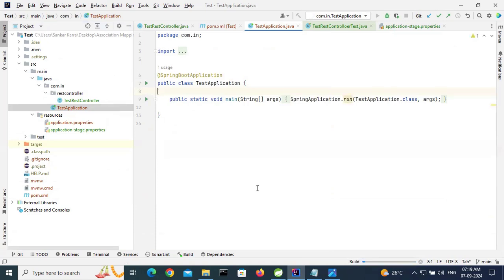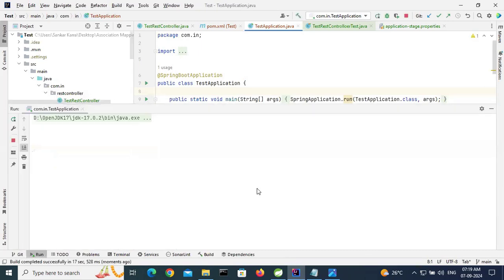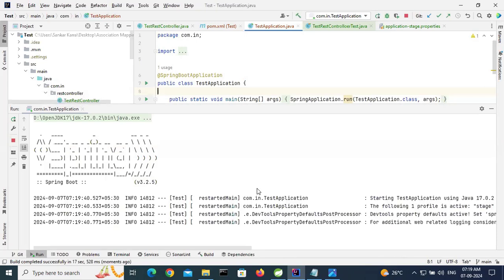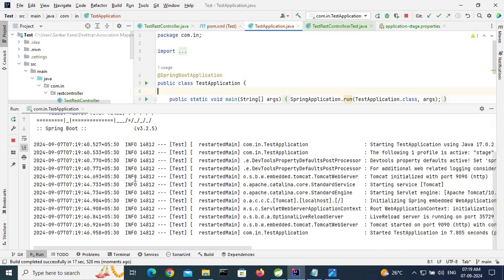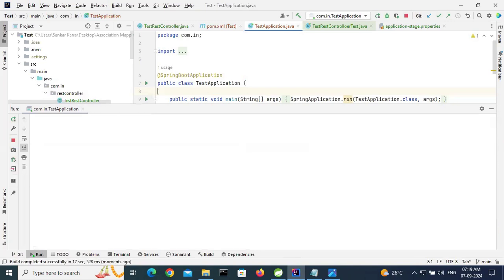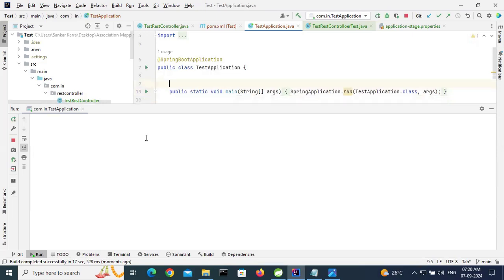In IntelliJ, auto save is there. Wait some time. Now the application is up and running. See, I am doing some changes. Control S. I did some changes and it auto saved. It should trigger a restart, or I also press Control S, but it is not auto restarting.